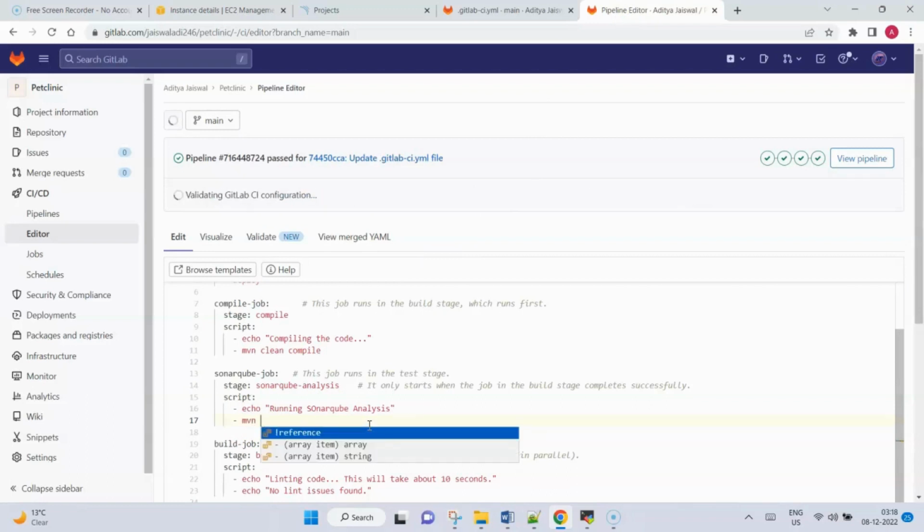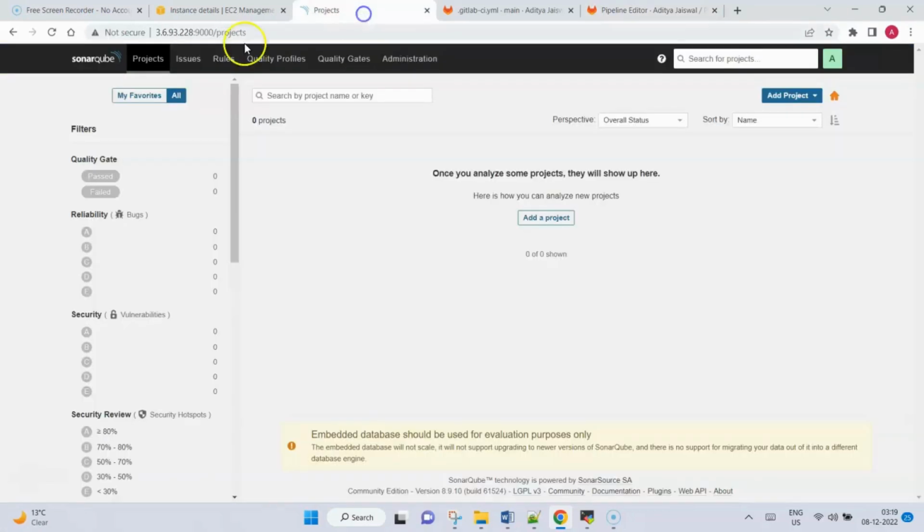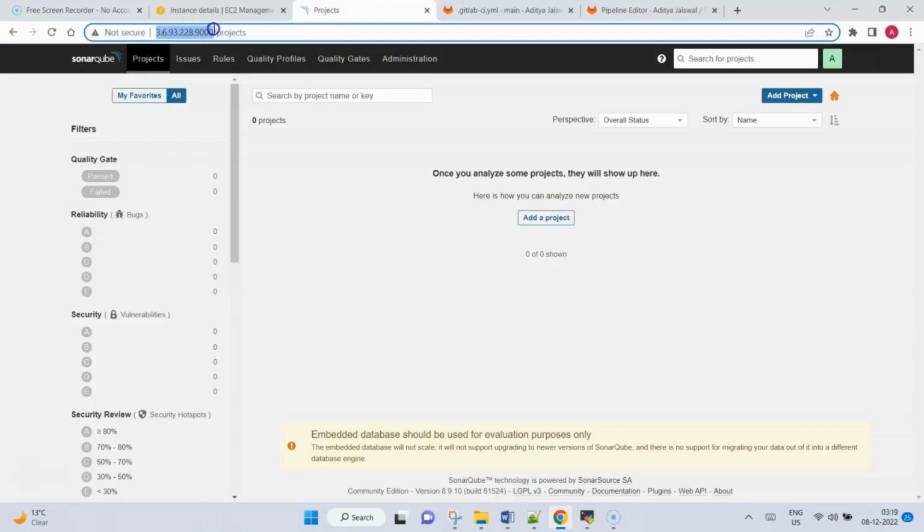Command will be maven sonar:sonar. Then we need to add some parameters. For that, we need to provide the authentication things like the URL of the Sonarqube and then the token for authentication. So for that, the command will be -Dsonar.host.url, in which we need to provide the URL of the Sonarqube. We will copy this, paste it here.